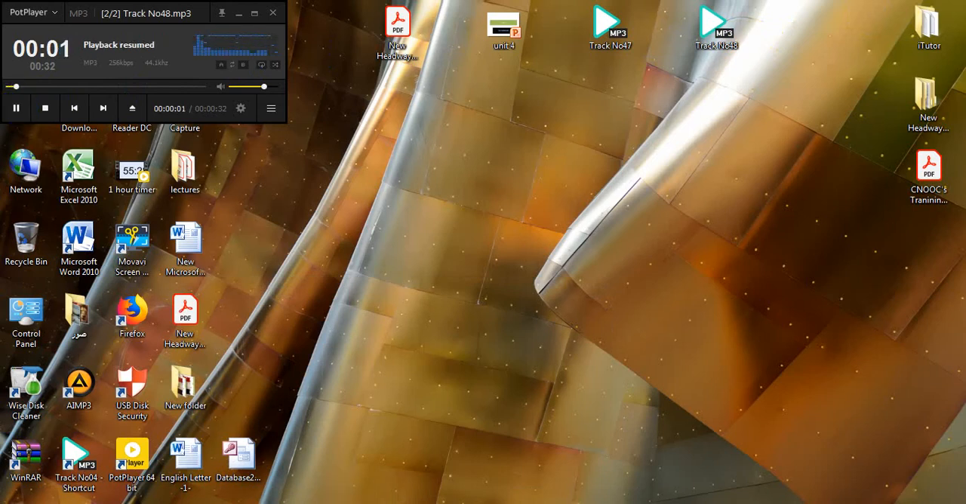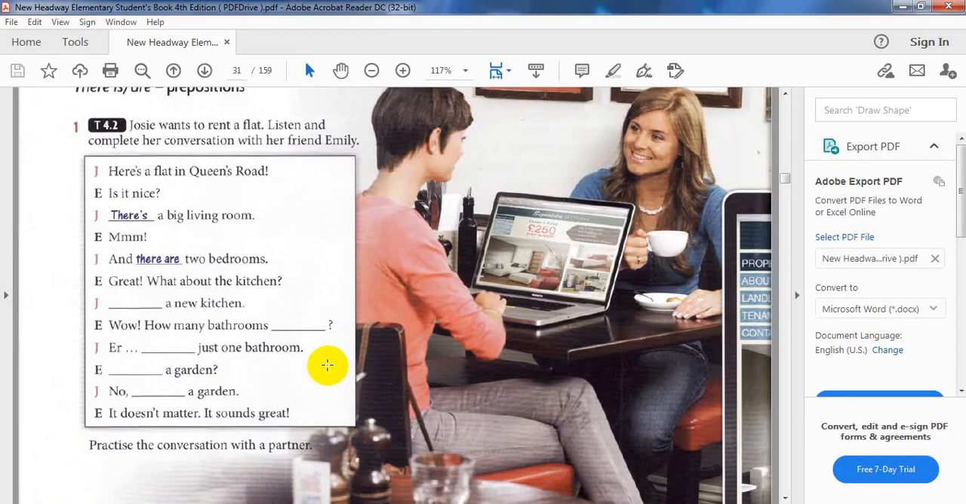Tape script 4.2. A flat to rent. Here's a flat in Queen's Road. Is it nice? There's a big living room. And there are 2 bedrooms. Great. What about the kitchen? There's a new kitchen. Wow. How many bathrooms are there? There's just 1 bathroom. Is there a garden? No, there isn't a garden. It doesn't matter. It sounds great.